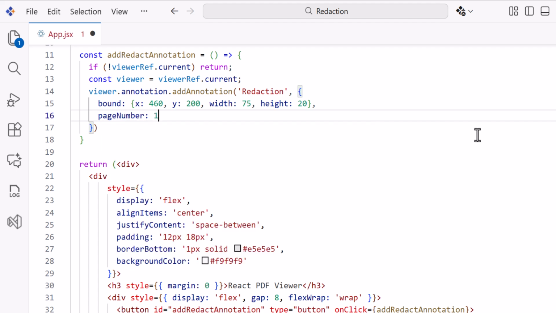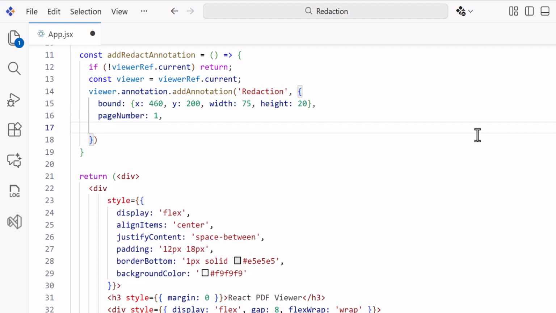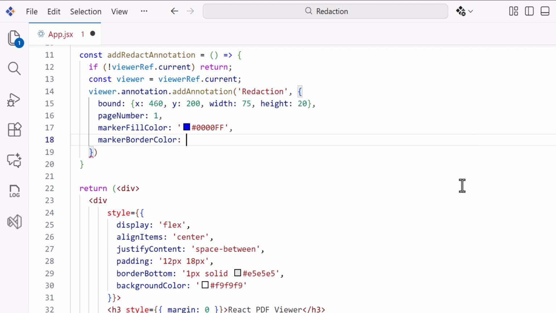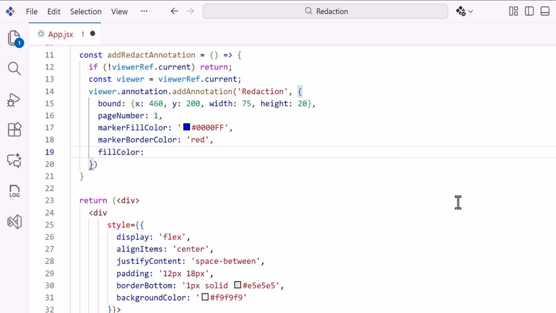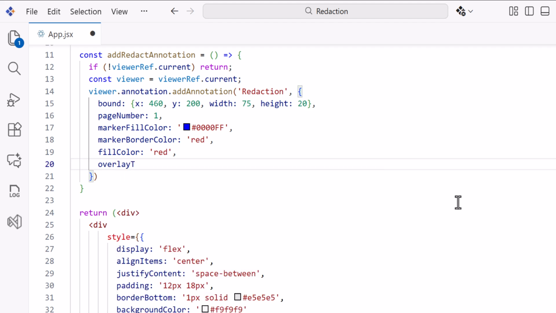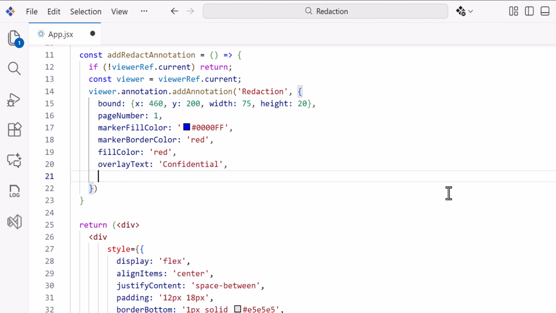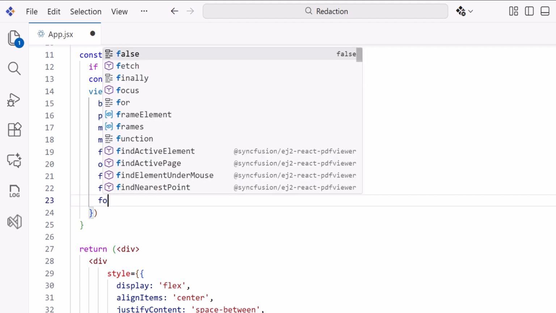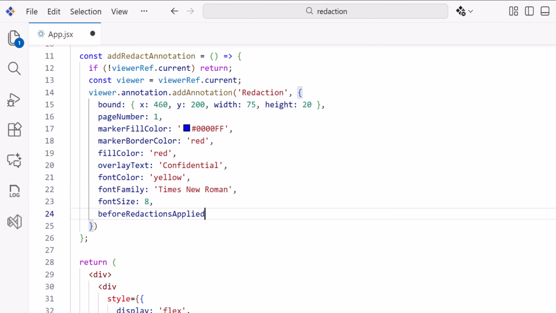Then, I configure its appearance by setting the marker fill color, border color, fill color, and the overlay text that will be displayed inside the redaction. I also set the font color, font family, and font size. I set the Before Redactions Applied flag to false, indicating that this is a newly added redaction, and the content underneath hasn't been removed yet.